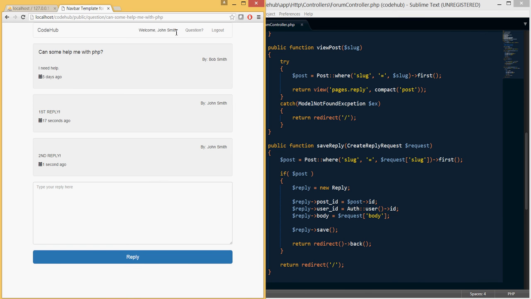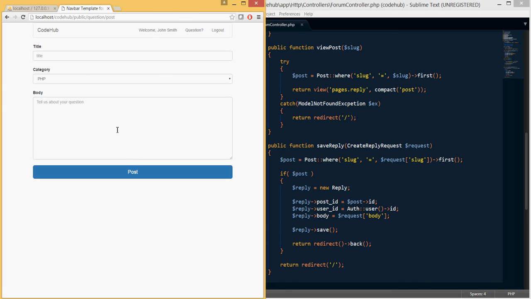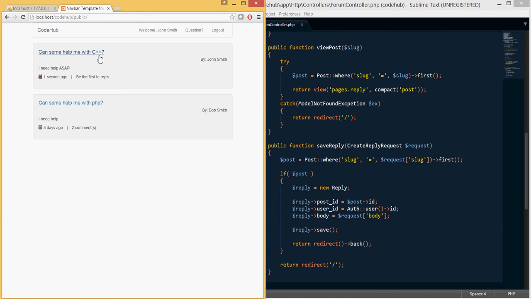And so let's go ahead, I'm gonna put a new question here. I'm gonna say, can someone help me with C++, and I'm gonna change category to C++. I need help as soon as possible. Save that. See here, we see the second post. This one doesn't have any reply. This one has 2 replies.